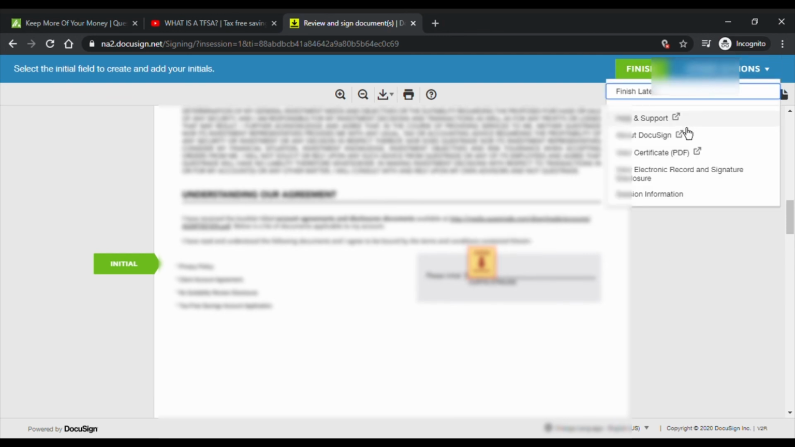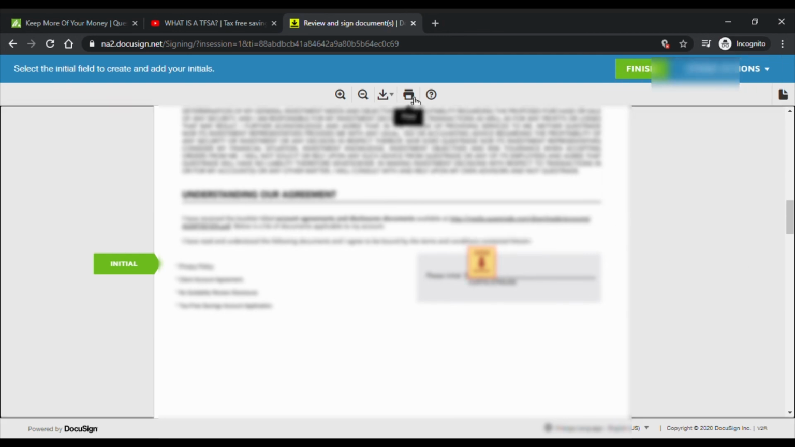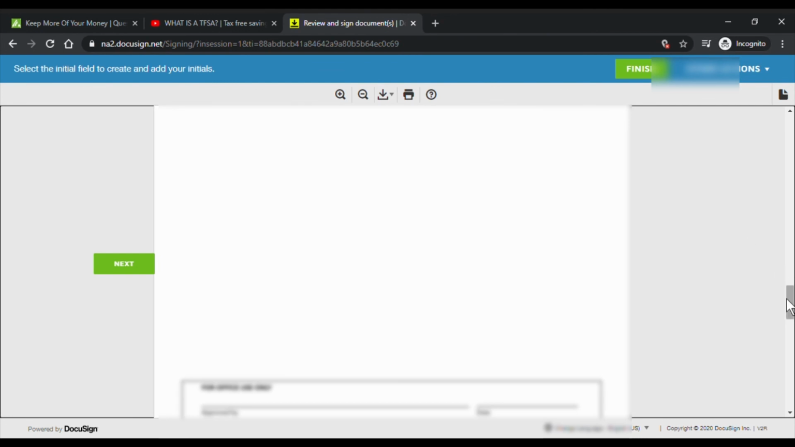Other actions. You can also print this off. There's a print form here. Let's see, how do I actually get out of this now?